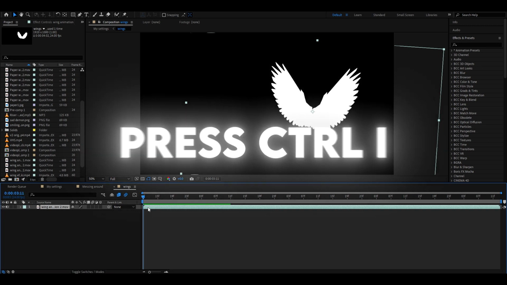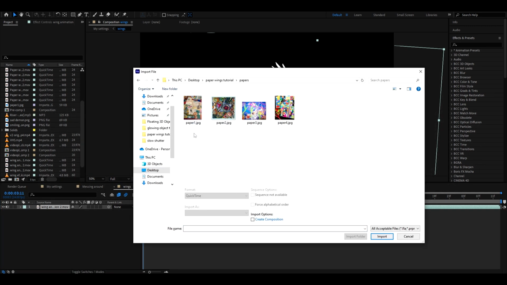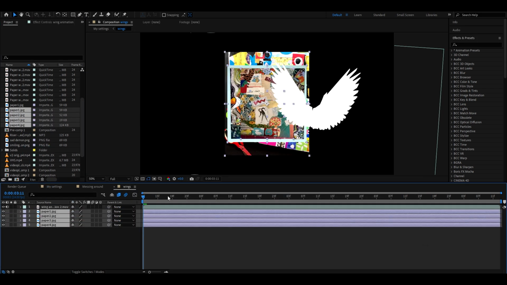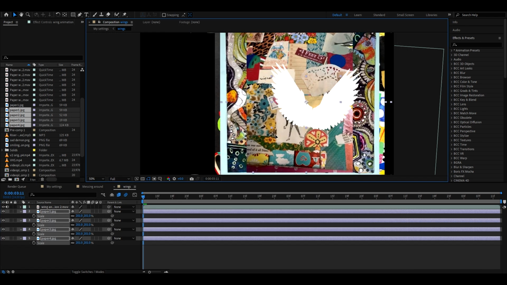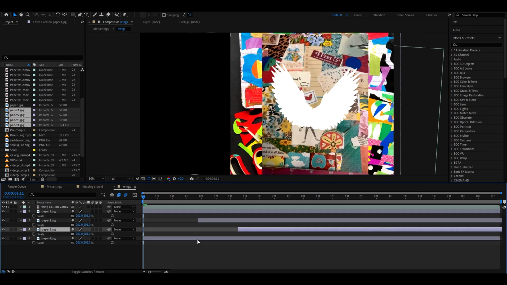And now let's go back here, press Control I, go to the folder you saved it, and just select all of your papers that you saved, and let's drag them below the wings layer. Now we can press S to scale all of them up like this, move them around somewhere here as well, push them away for a bit.